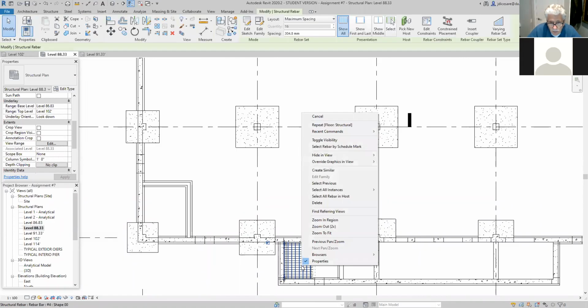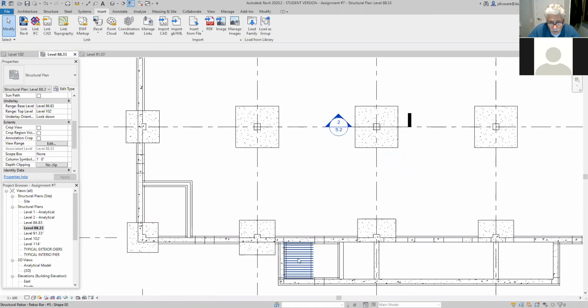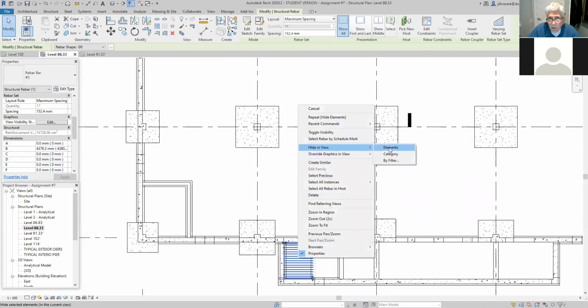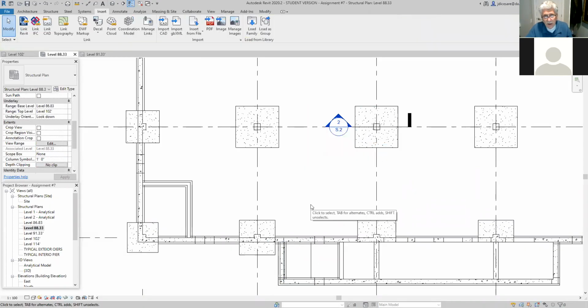You can right click and you put hide element in view, and then you can pick the other ones, right click, hide element in view. You don't have to hide the category because in case there are some rebars you want to show in this view, you might want to do it. And then of course, if ever you want to clear it up, that's how you do it.